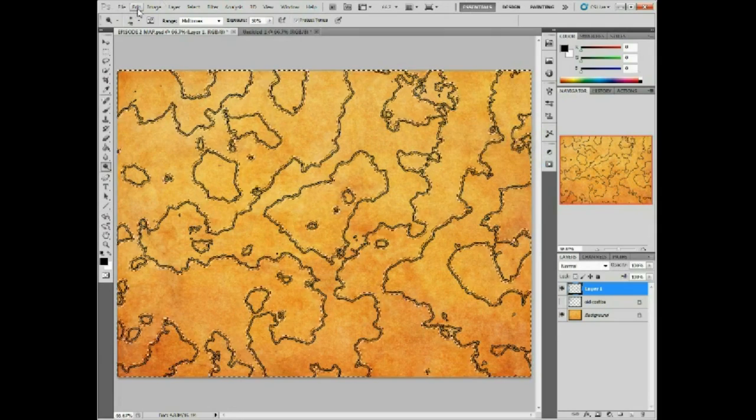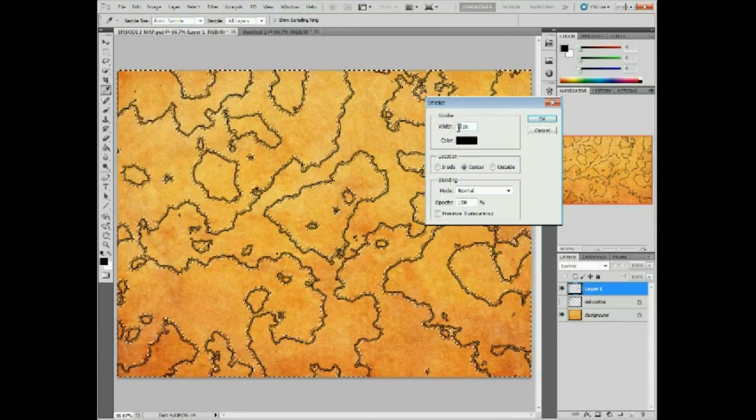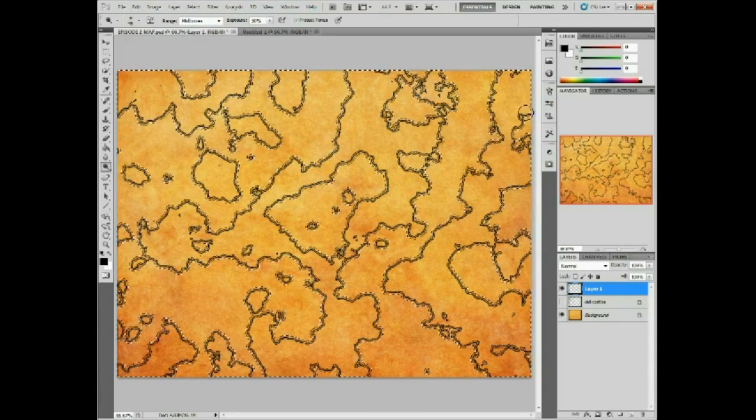Good. Then we're going to do edit, stroke. This time we're going to keep that 1 pixel, and we're not going to expand this time. And then we're going to Control D to deselect. This is all good, but we want to have it a little bit more broken up. We don't want it to look so computer made.